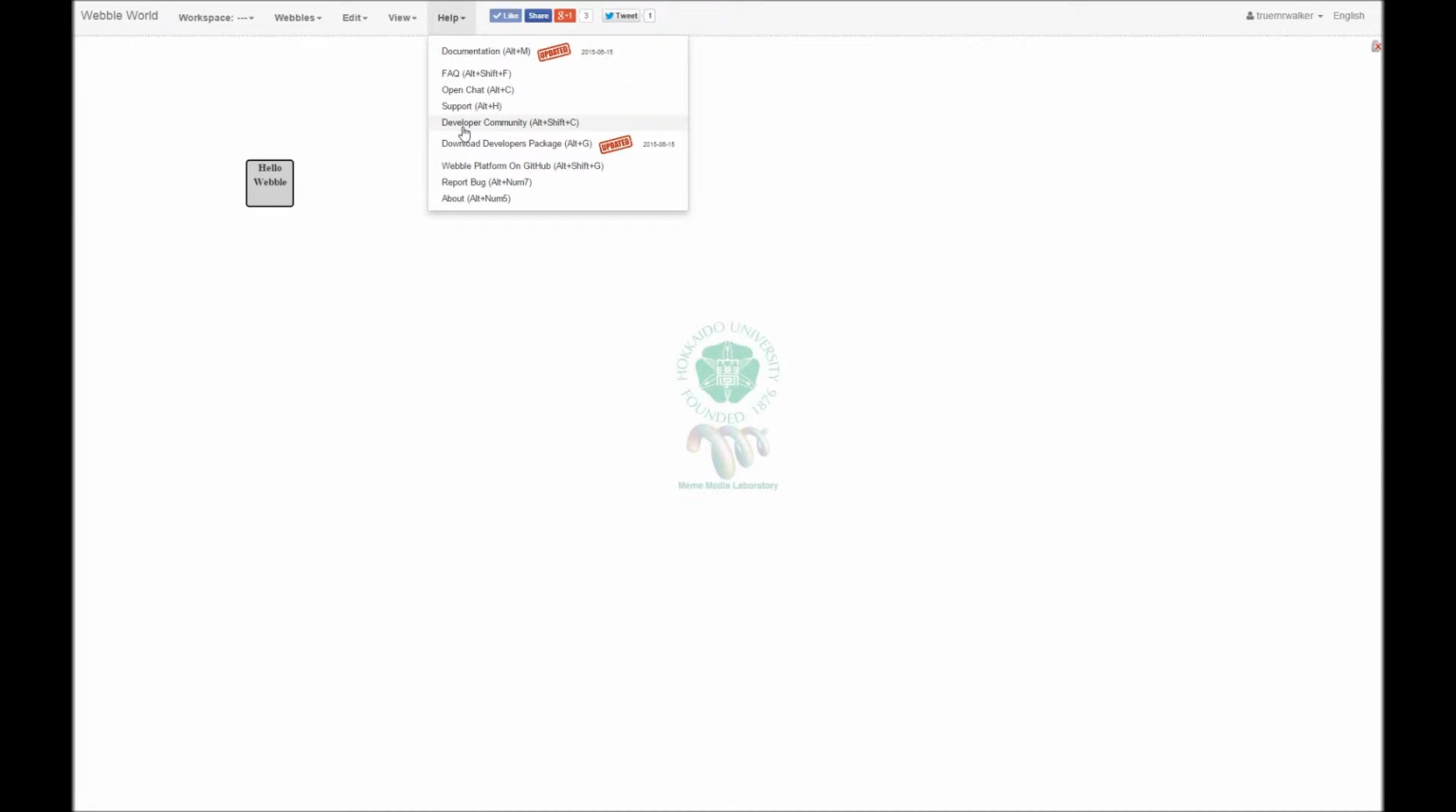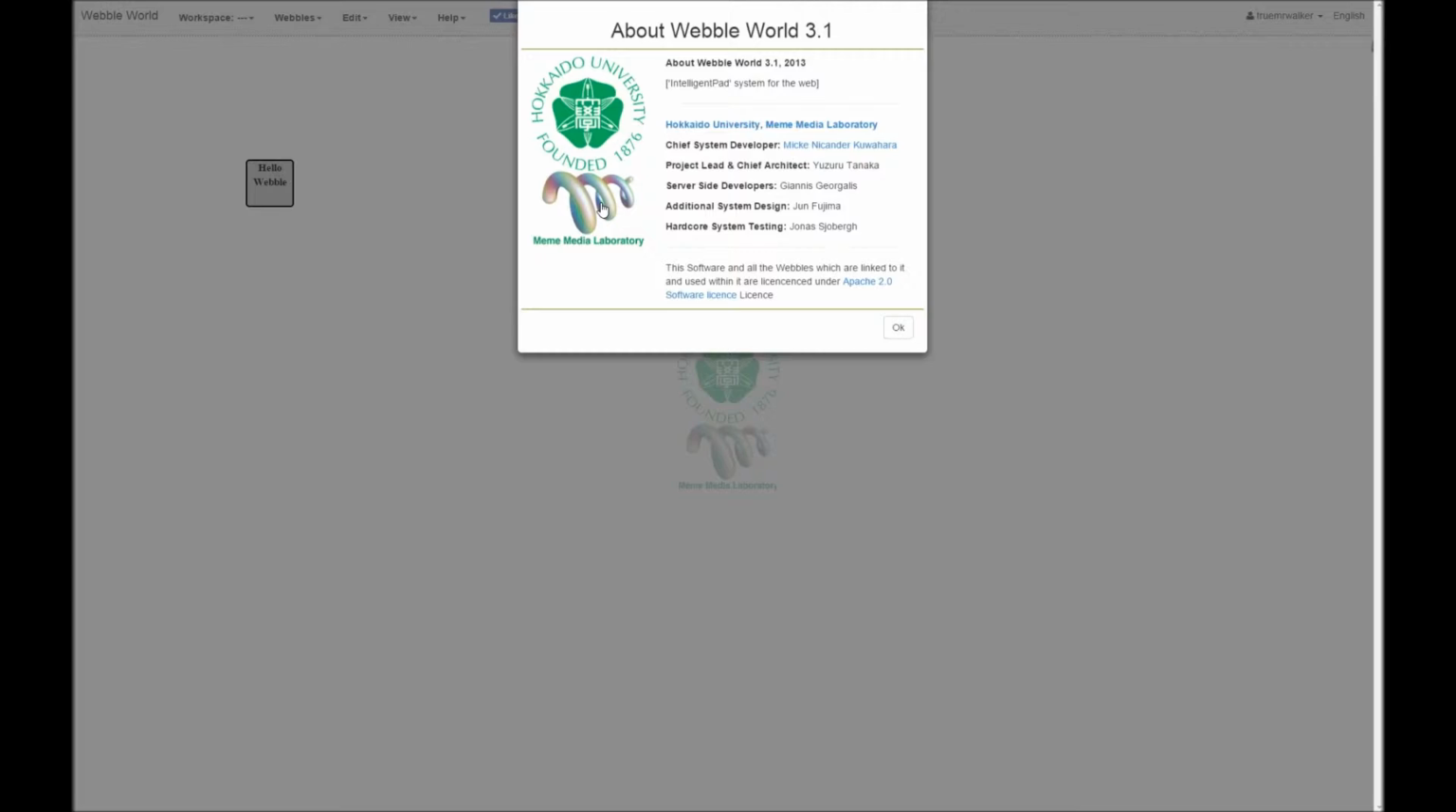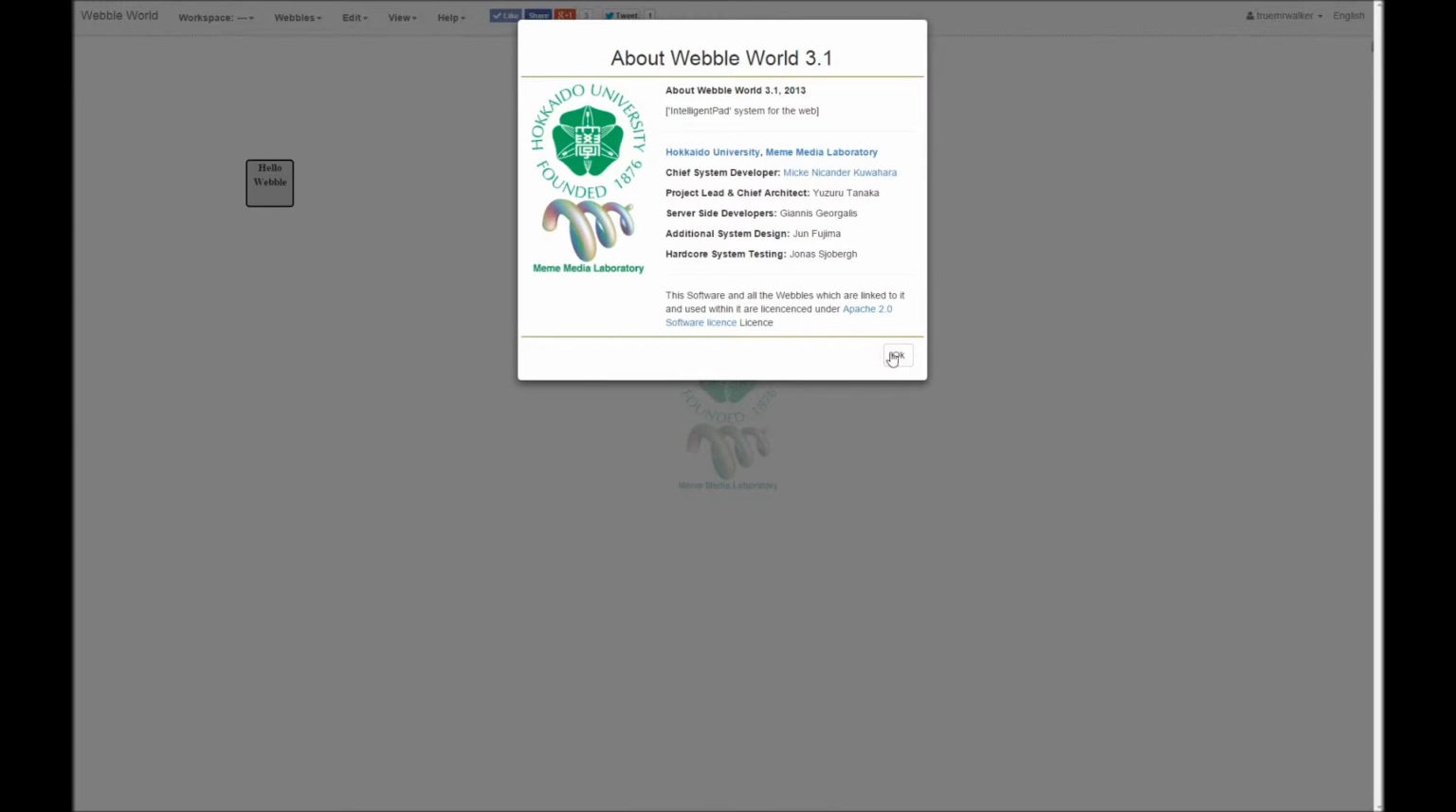Developers community is just an outside area where you can find other Webble developers. If you want to develop templates, you would download the developers package, everything that you need, code and so forth. And more about that later. You find the same thing in the editor. We also have the whole system on GitHub if that would be of interest, but most people, I guess, don't need that. We report bugs, and you have an about area.